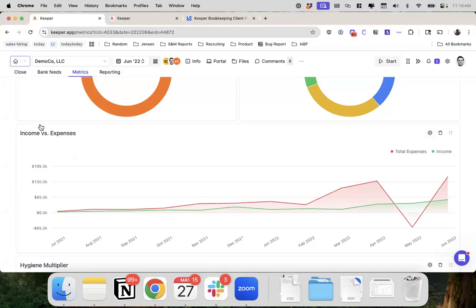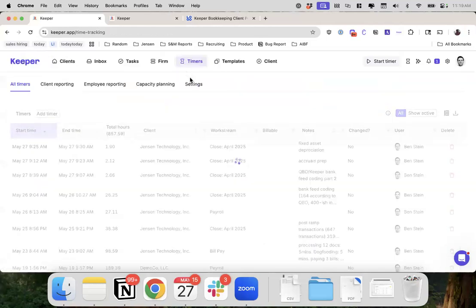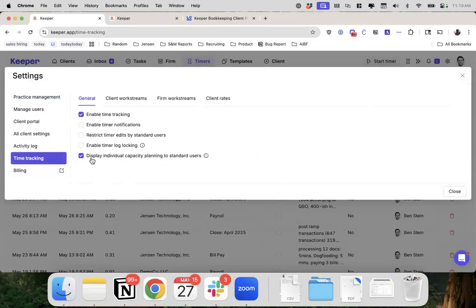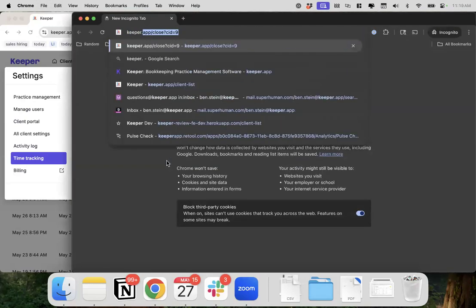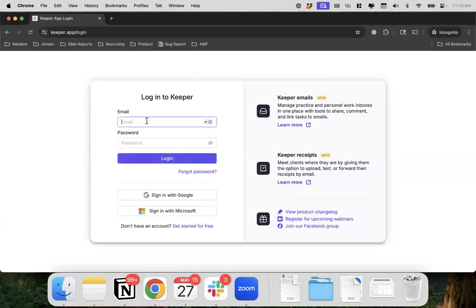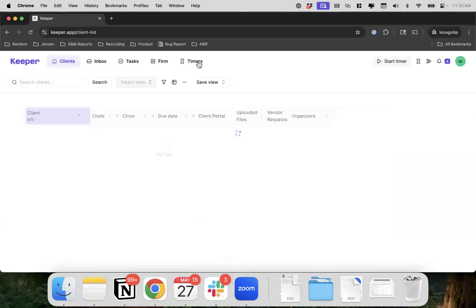All right, couple more updates here. Over in time tracking, one of the time tracking settings is a new setting that lets you give capacity planning access to standard users so that they can get a better sense of how they are spending their time on a day-to-day, week-to-week, or month-to-month basis. So if you have that enabled, this is what that will look like.